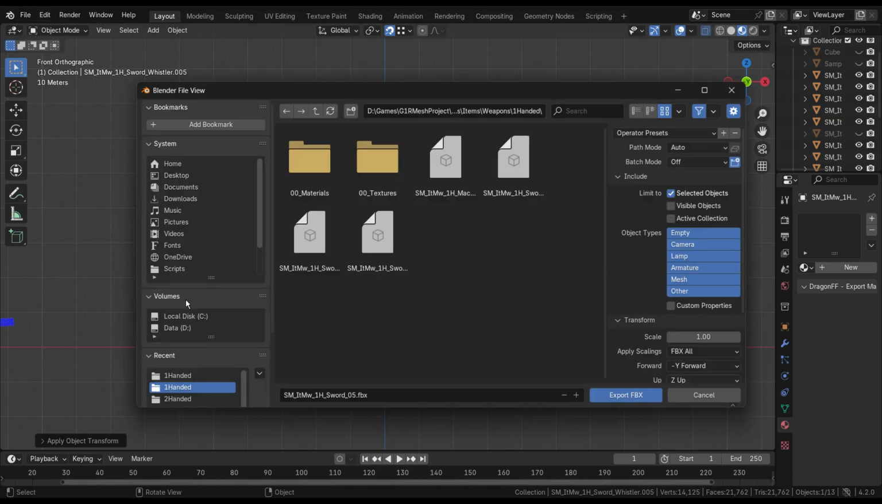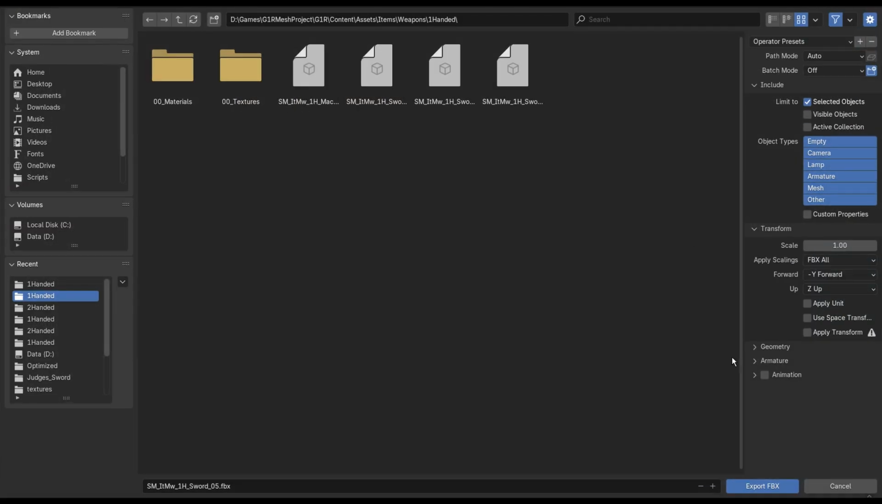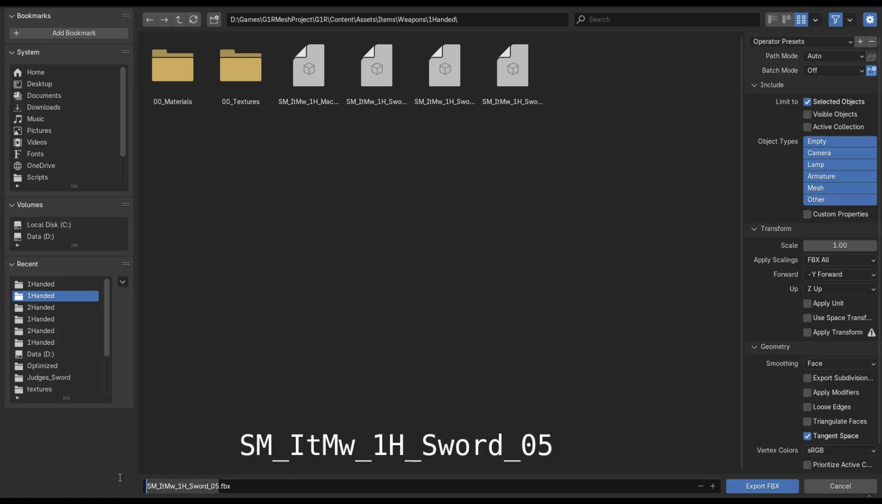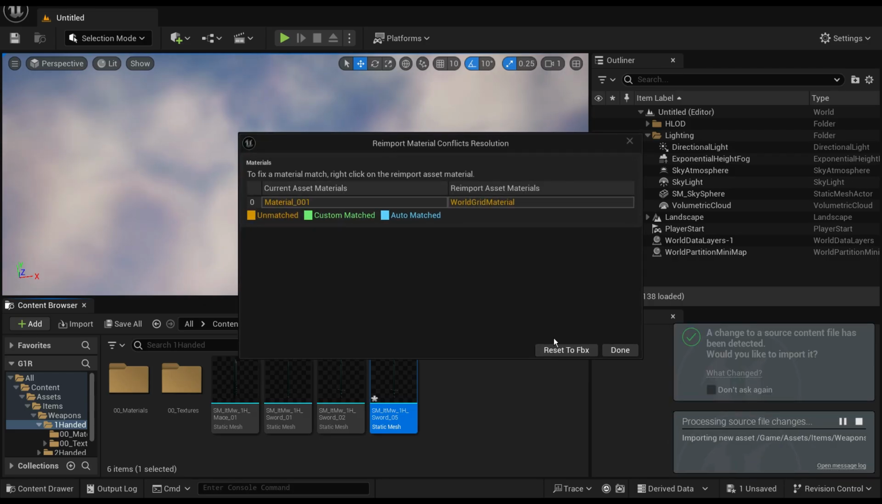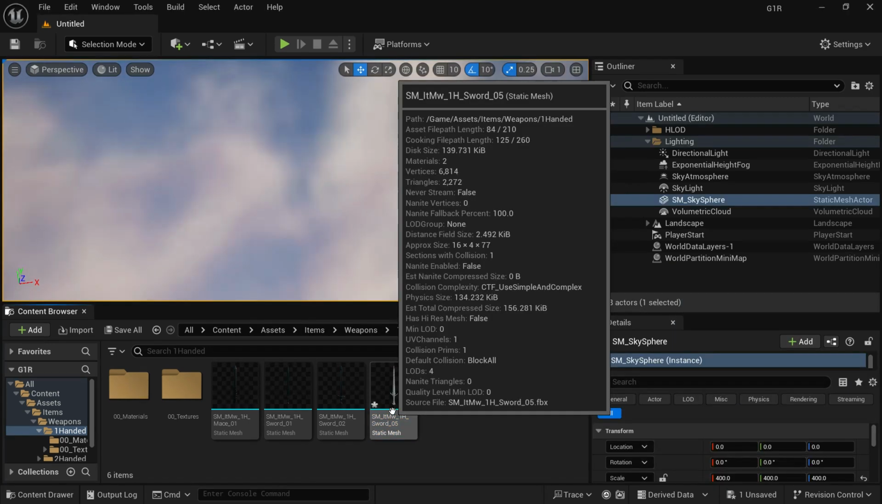We go to File, Export FBX, navigate to the one-handed folder of the UE sample project, copy the parameters from the screen, name the model SM_Item1H_Sword_05 and hit Export. Now go to UE5 and there should be a prompt to import an asset on the right. Click Import. On the next dialog, don't click Fix to FBX, we will correct this ourselves.